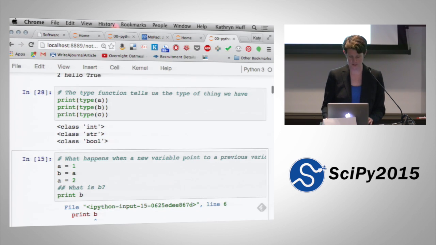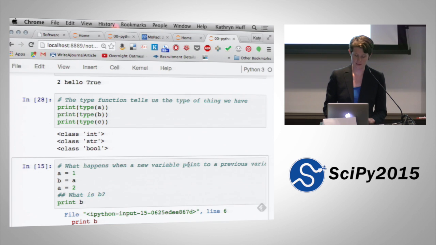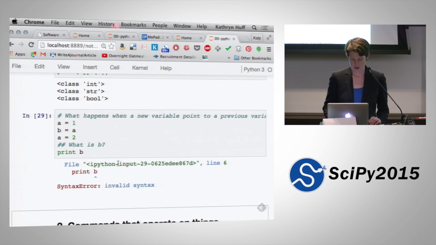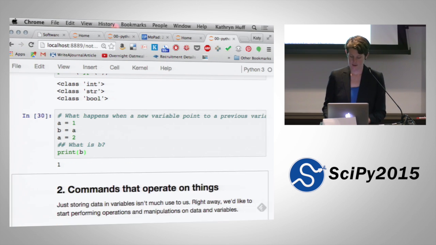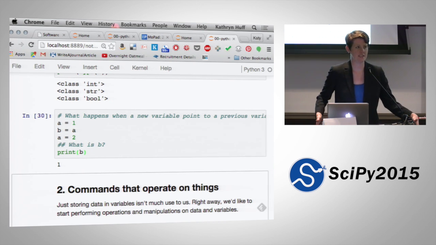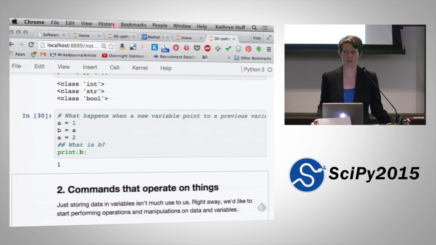Good question, great question. So what happens when a new variable points to a previous variable? Okay, so A equals 1, and then you say B equals A, A equals 2. Now what is B? Sorry, this is not in Python 3 syntax, so it will give you an error unless you put parentheses around it. This is a good opportunity for me to very quickly state one of the many differences between Python 2 and Python 3.